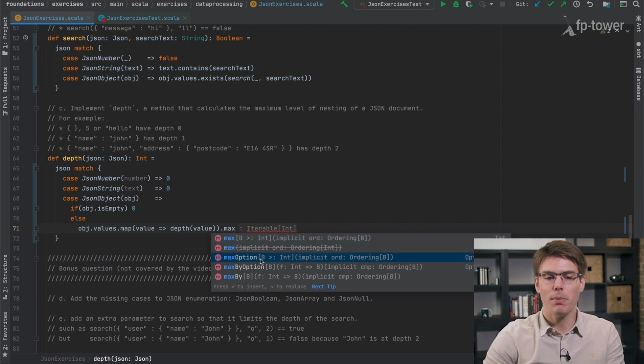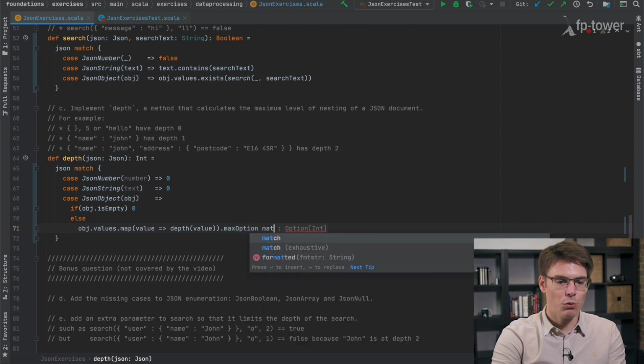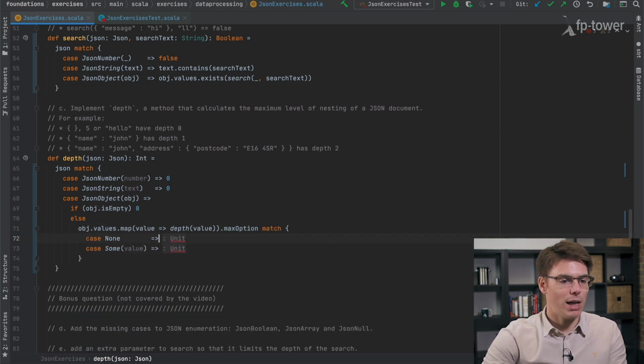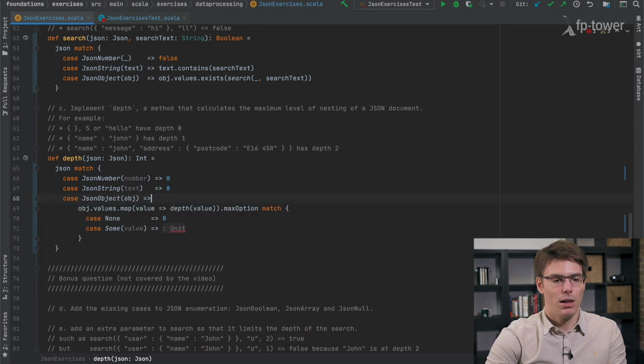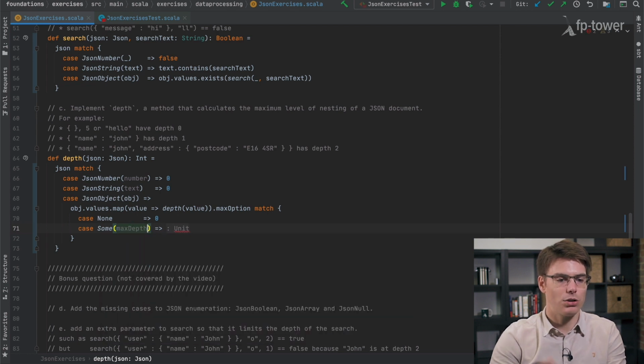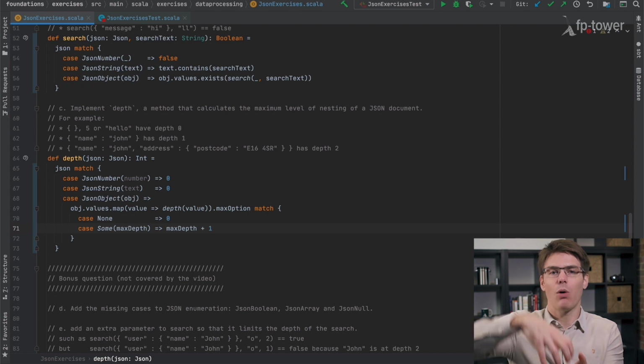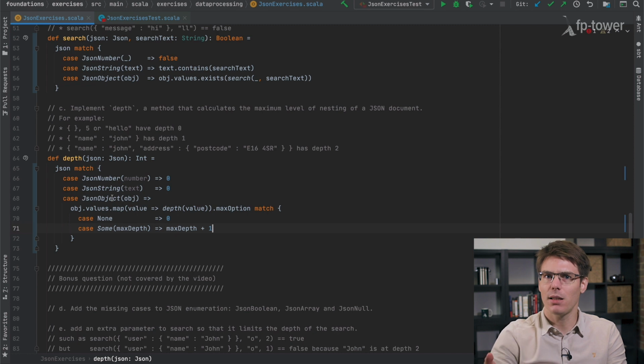So generally speaking, I think it's better to use maxOption because this will return an option of int, and in case the object is empty, we'll have a None, which means we can pattern match again on this. So here we have two cases. If it's None, then it's 0, which means that we can actually get rid of this if-then-else, because here we're already considering the case where the object is empty. And if we have some value, what is it? It's the max depth, the depth of the deepest child. So we want to return max depth plus 1, because if our child has a depth 3, we will have a depth 4 because we are one level higher in this JSON object. Does that make sense?